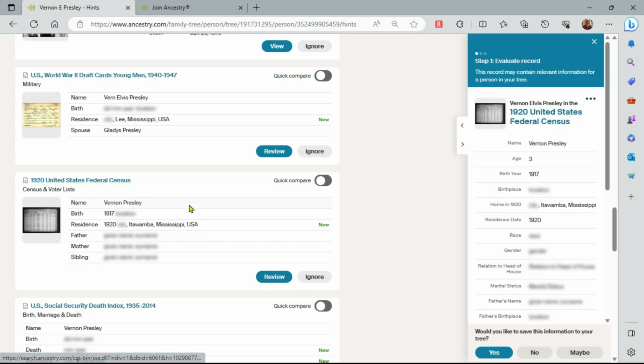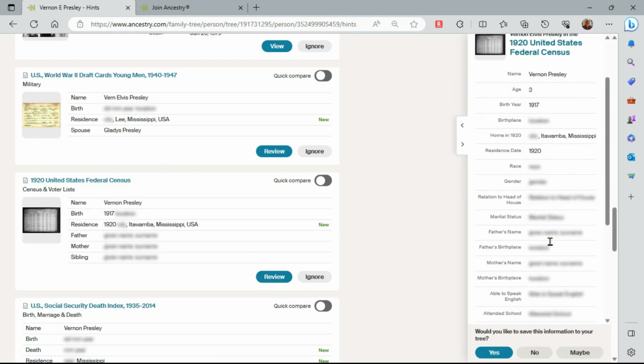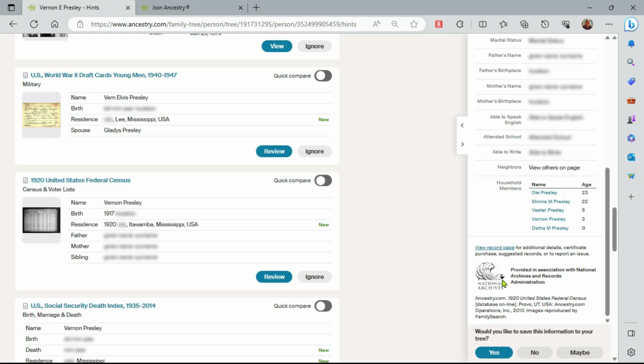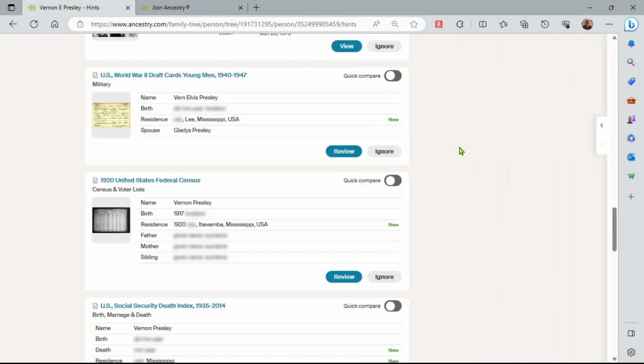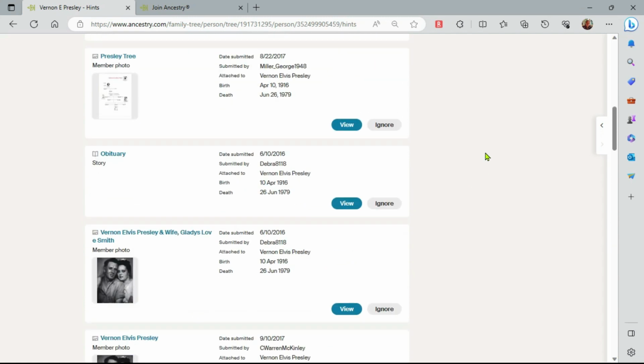I can review this 1920 federal census. Although it's blurred out, I can see again the citation here if I wanted to go and look for more information. And here is a clue actually. Even though I can't see the census, I can see family members. So as I dig down into the hints, I can see more information, even though this is a free account.